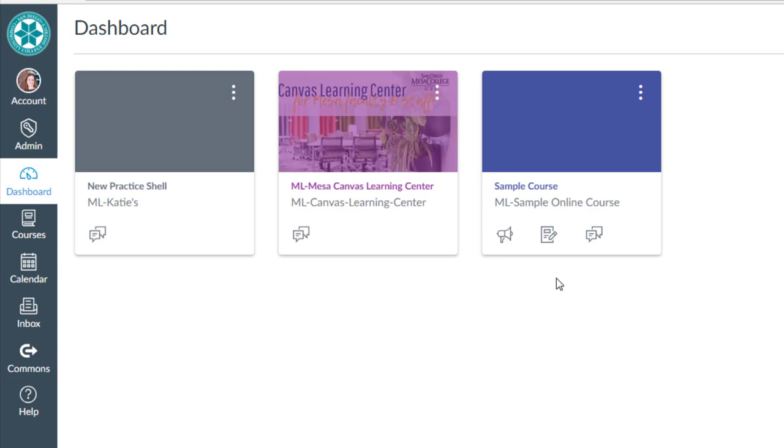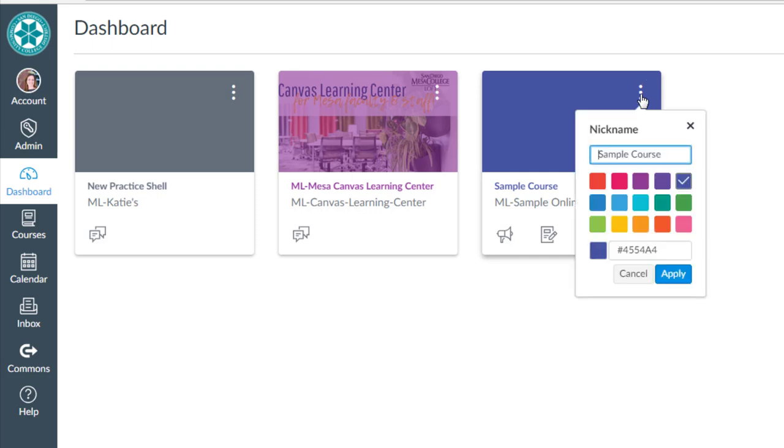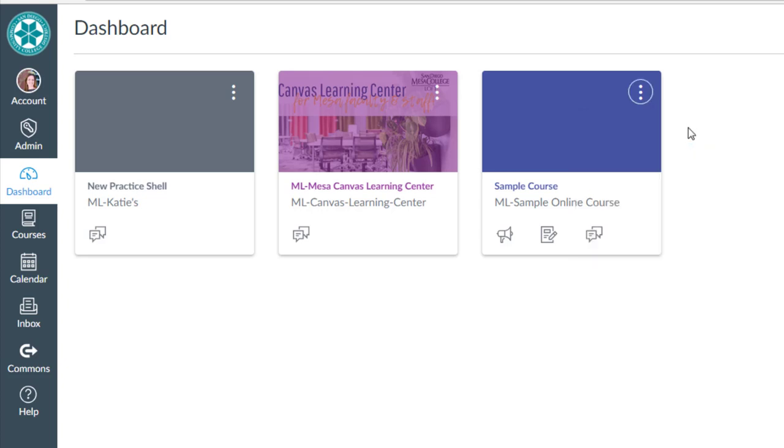You can change the color of these cards to customize it. You can also give these cards nicknames by using the button with the three dots in the top right corner of the course card. Any change that you make to the course card on this screen is specific to your account, so it won't change the way the students see their course cards. The dashboard shows the courses that you want quick access to, perhaps just the courses that you're teaching this semester.